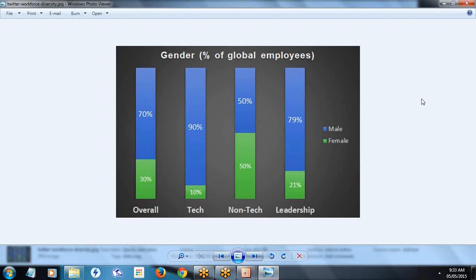On the tech or IT side in Twitter, only 10% are female. On the non-tech side it's 50%, doing work like print office and this kind of work. On the leadership side it's only 21%. So this is the report created out of Twitter. It looks like a normal chart report, like how we see in PowerPoint.